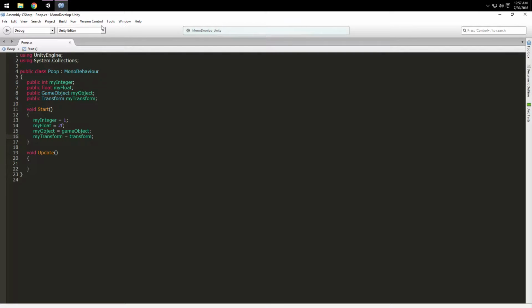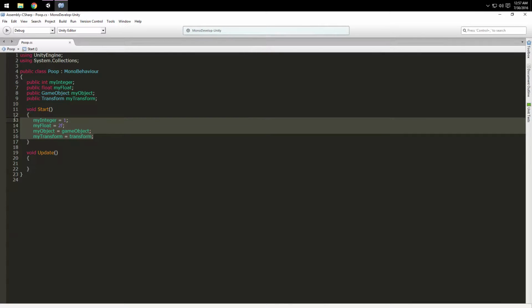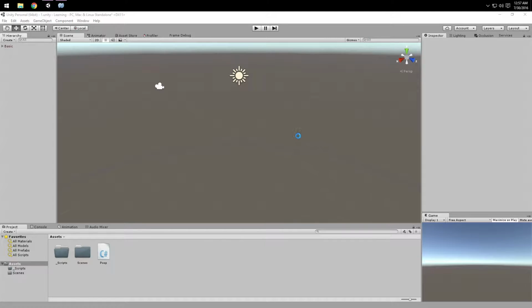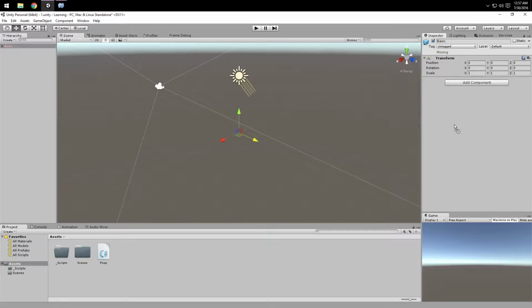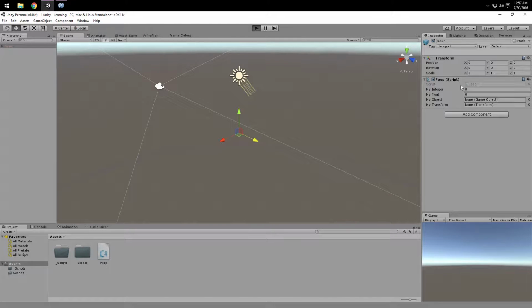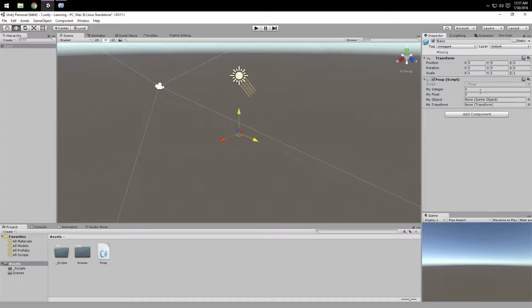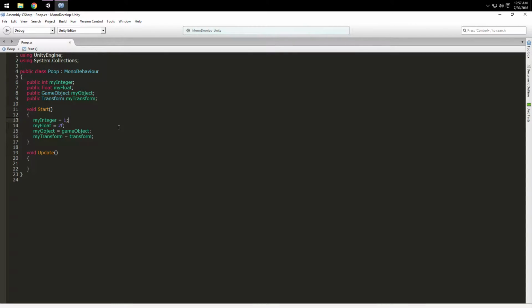So what do you think this is going to do? Exactly. As soon as the script is enabled, it's going to change all these values to what we set them to. If we look at this, you can see everything is default, but when we click play, it's going to enable the script and all these are going to change on the start, which means when the script starts. So that's basically what that means.